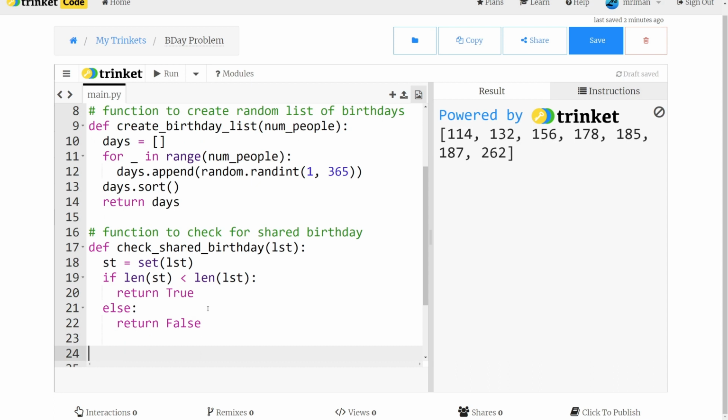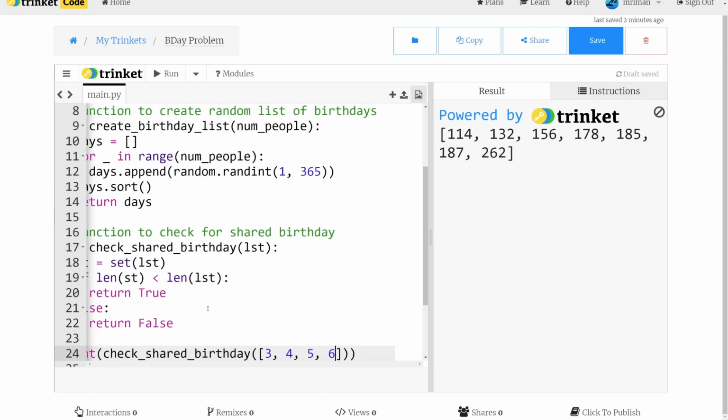We can test it out. We can print the result of running this function. So let's say check shared birthday, and let's give it a list of 3, 4, 5, 6. So that should be false. Okay. Now, what if we change the 6 to a 3 here? So this should be true. Okay, so this is working, which is fantastic.